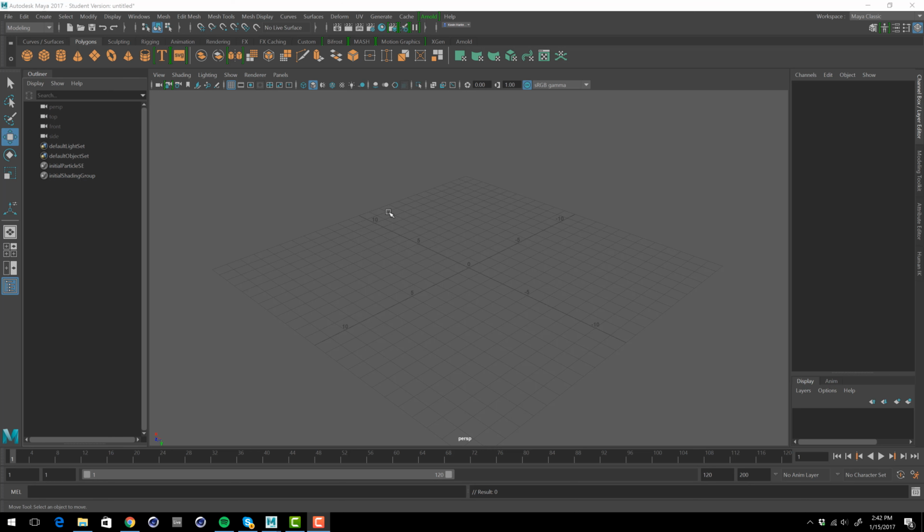You'll see that you have this little grid here, and that's to just give you a ground plane and let you know a little bit where you are and show you the scale of your objects. And we'll talk a bit more about the grid in a bit.